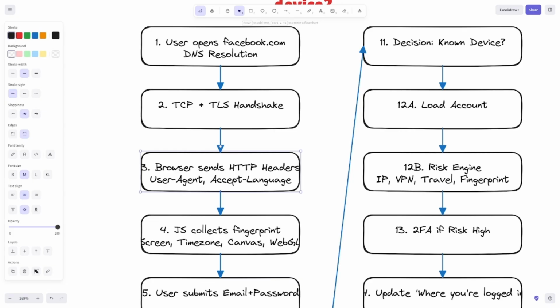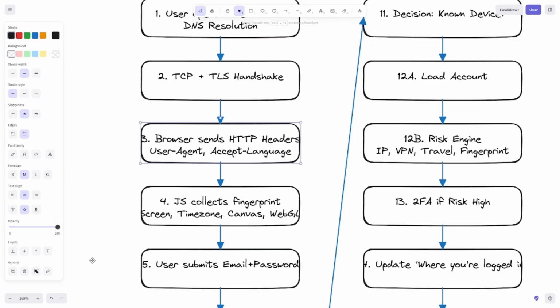Notice something important. We haven't typed a password yet. Facebook has only sent the login page. The actual login process starts after you click the login button, and we'll cover that part in the next step.